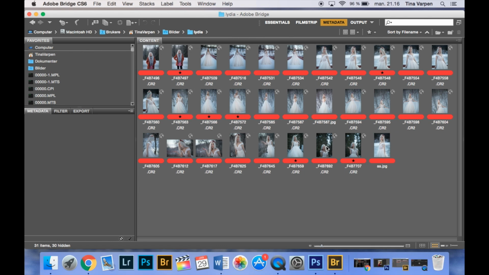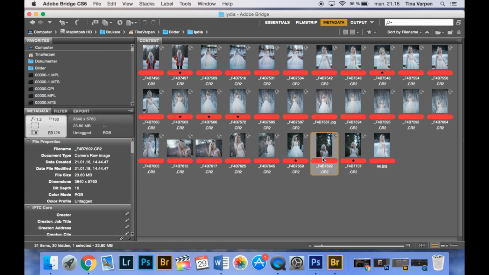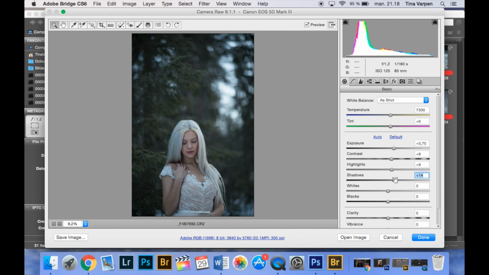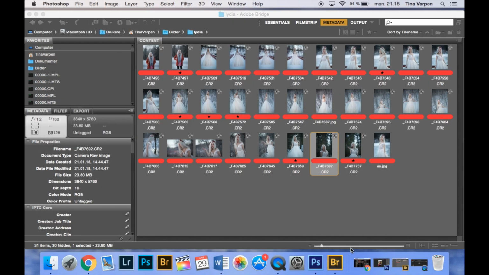Okay, so the first thing I'm gonna do is open this in Camera Raw. So this is the original, and I want a little more exposure, like this. And since I took this photo in RAW, you can always bring back the details, so that's why you should always shoot in RAW. And I always set my clarity to 9. So when I'm done, I open the image.